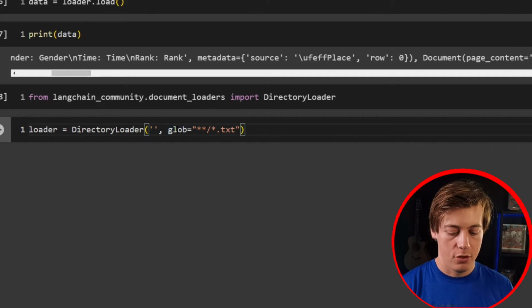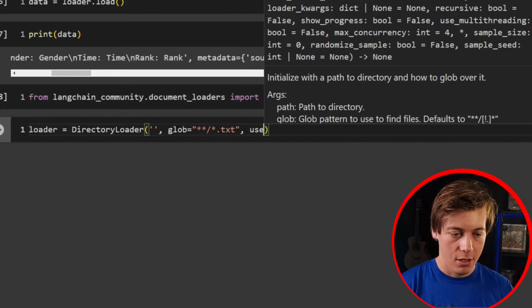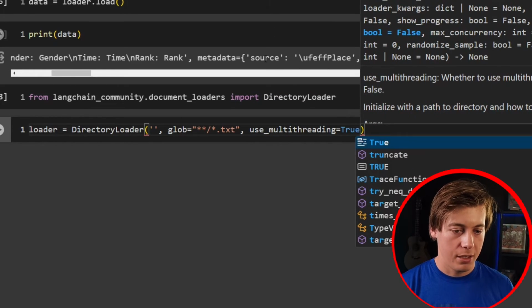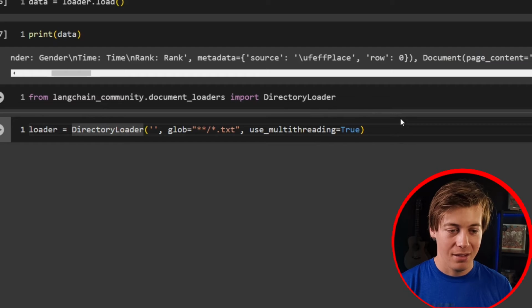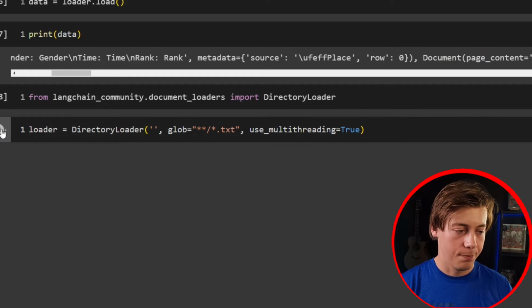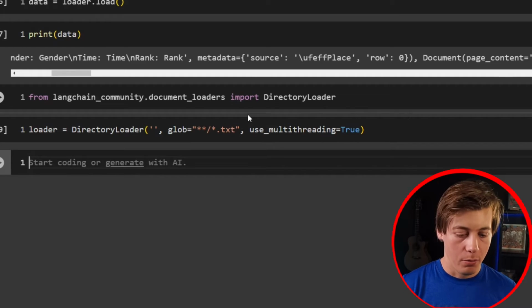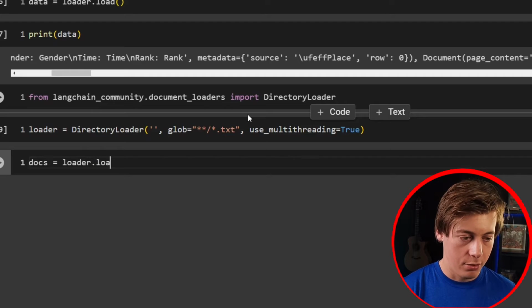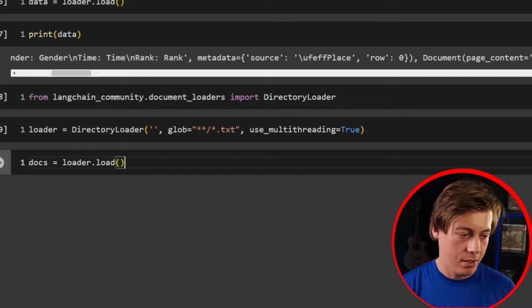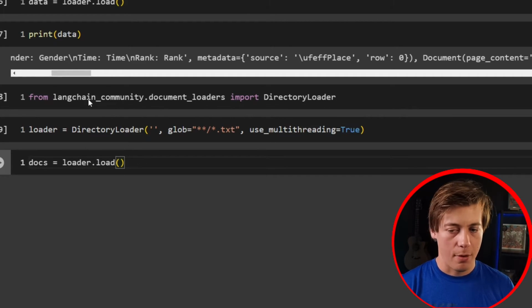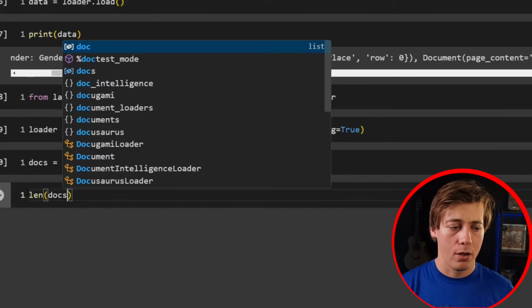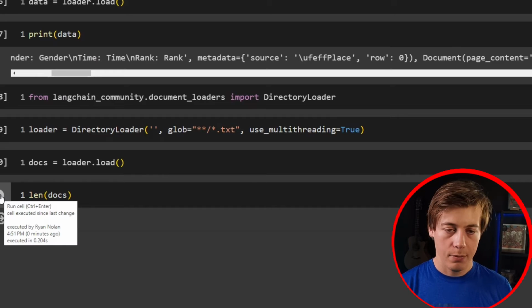And then you have an option also to put if you want to use multi-threading. So use multi-threading. I'm just going to put it equal to true because technically it's not using my computer. It's using what Google Colab uses in the back. So we'll run that over here. Awesome. And then what we can do is set docs equal to loader.load like this, and run that super fast. And you can just put over here length of the docs, and we should get one back. And we get one. Awesome.